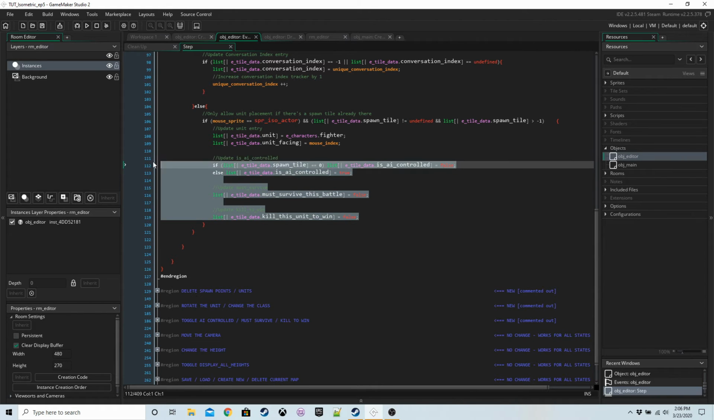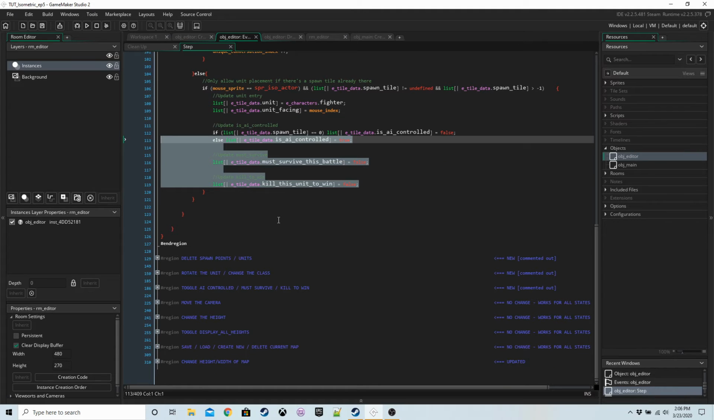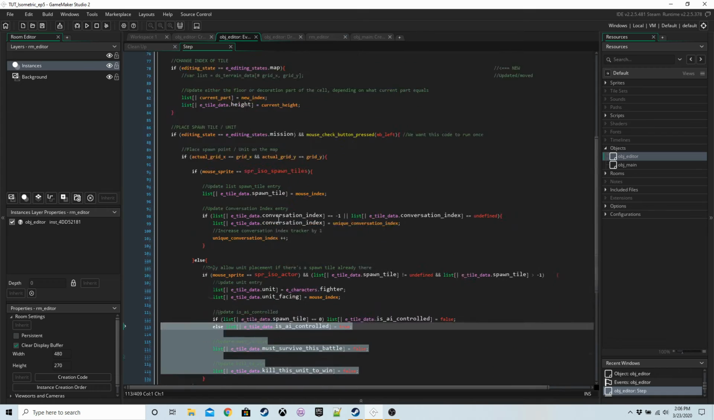These three values we are going to be able to change as well after placing a unit. That's what one of these other regions is going to do, but for now that's all we're going to do in the step event for right now.